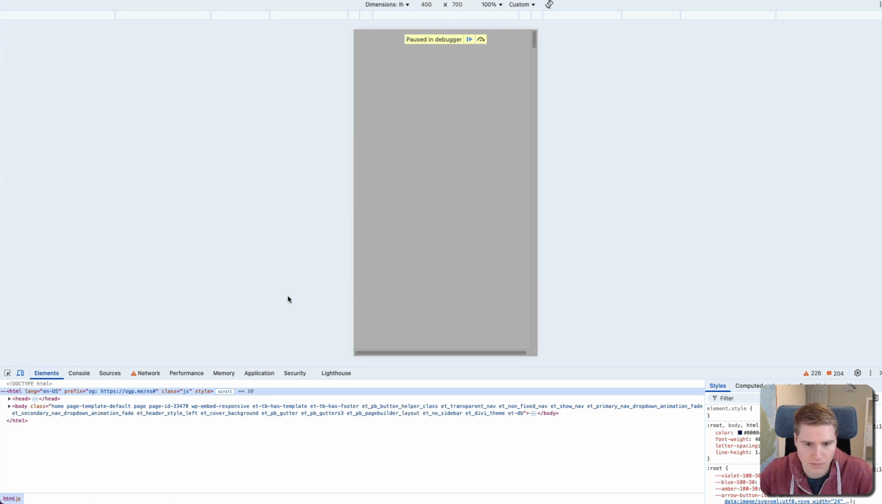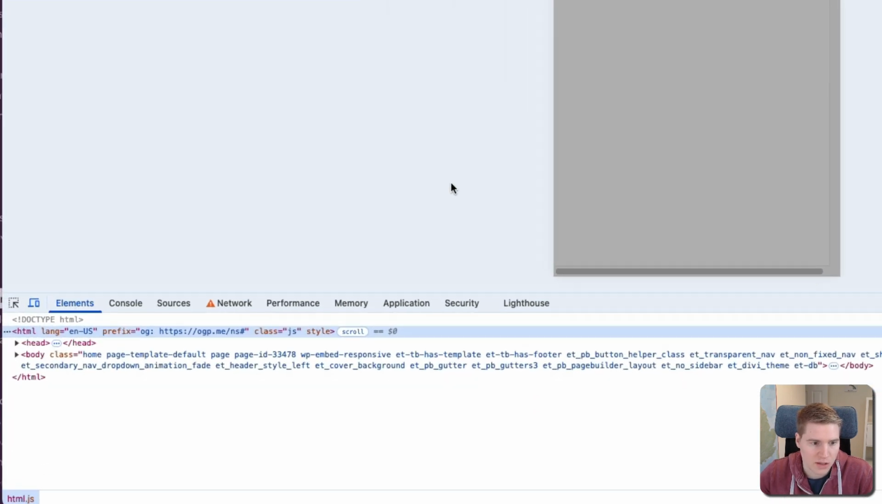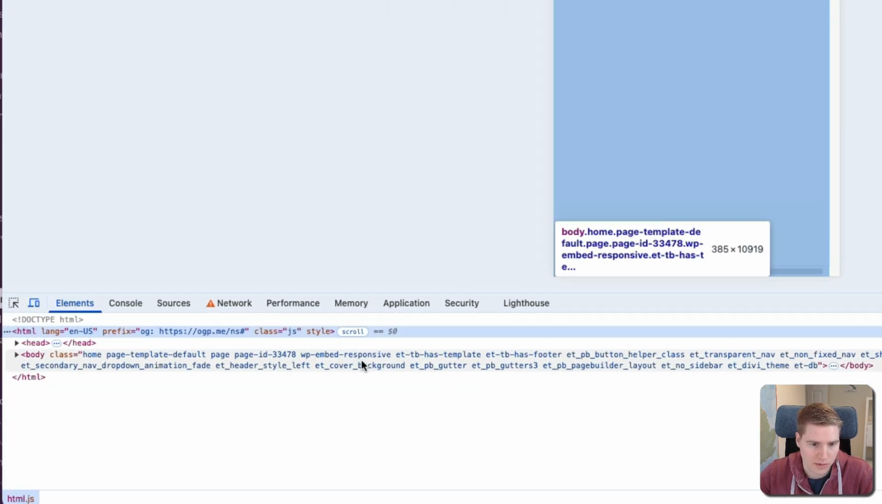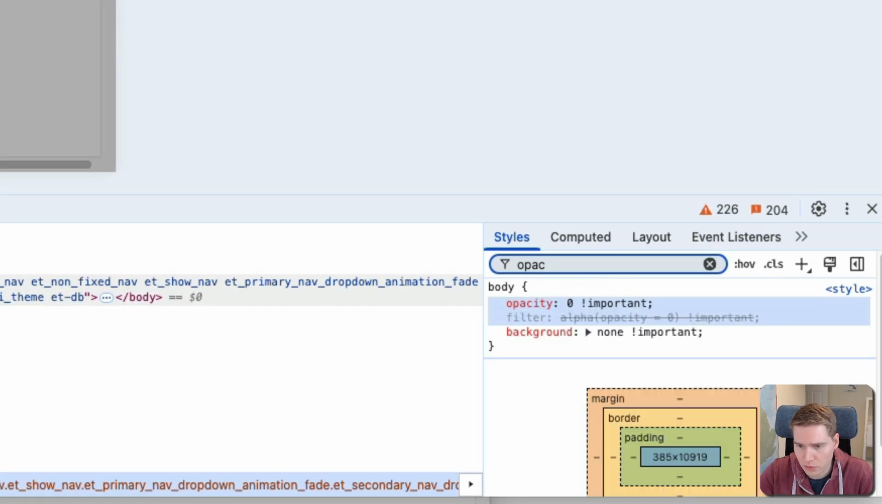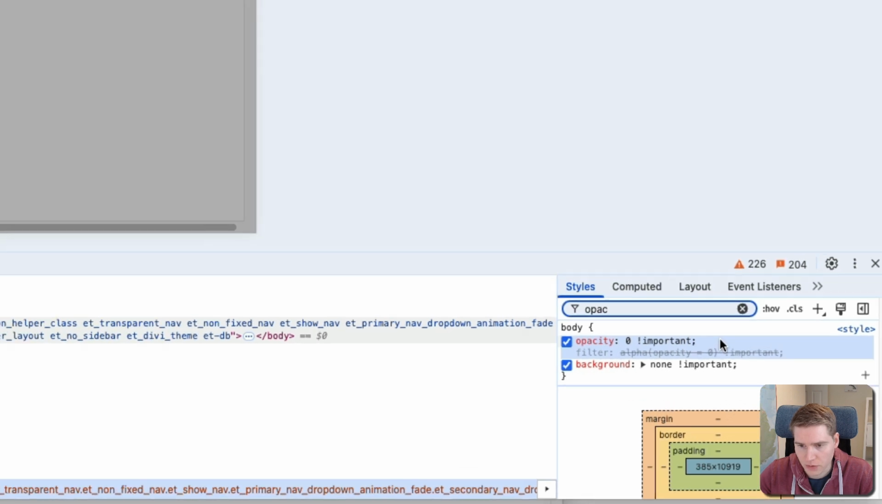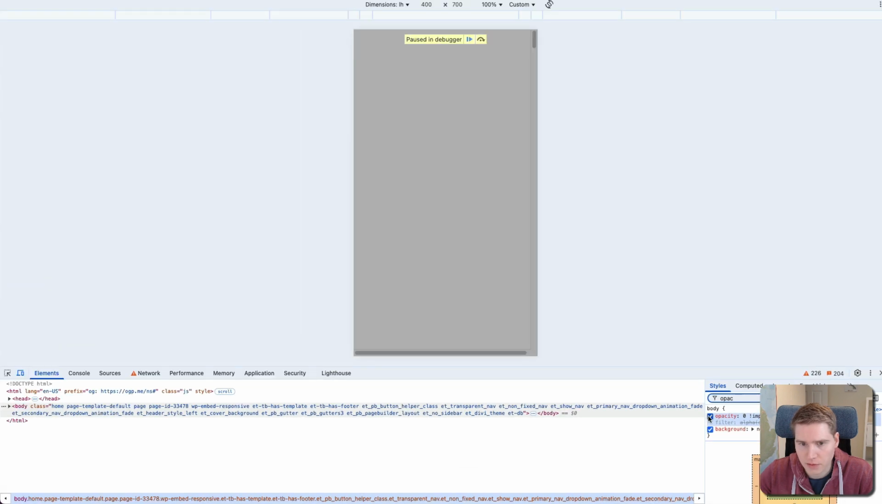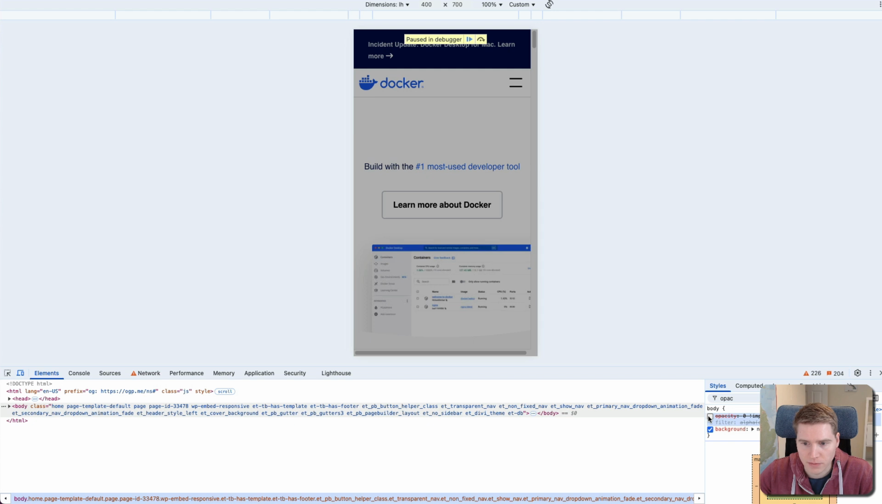Okay, so this time I've been more successful, and the HTML has been parsed to the point where the body element exists. And if I look at this, maybe I'll just search for the opacity rule. You can see we have a body opacity 0 important rule. So that means even though the content is available, it is currently invisible. But if I just disable this rule in Chrome DevTools, you can see that the page content does appear.